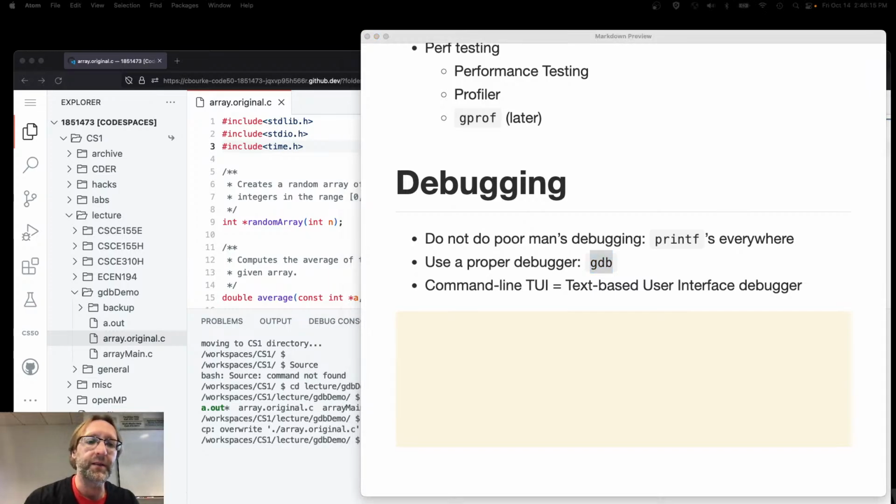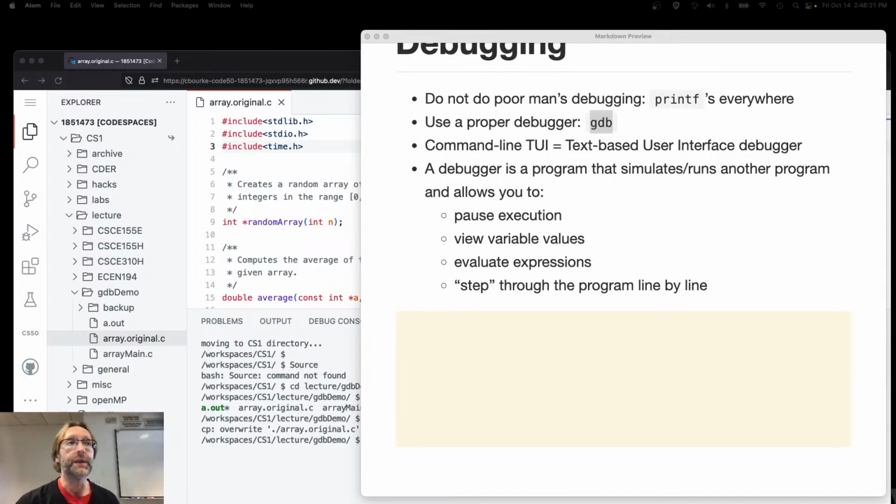All right. So, what is a debugger? Well, a debugger is a program that's like Valgrind. It simulates the running of another program and allows you to pause the execution. Because if you just run a program, it'll run and then die immediately, especially if it's short-lived. But you can pause the execution at a certain line or a certain point in the program so that you can take a look around. What are the variable values right now? If I print this out, what are the values in that array? What if I multiply x by y? What do I get at this point in the program?